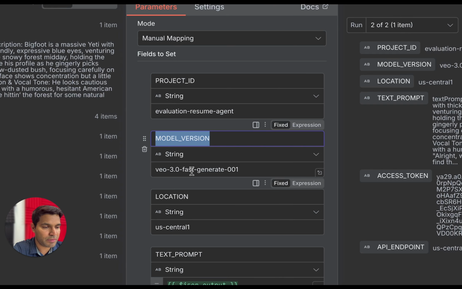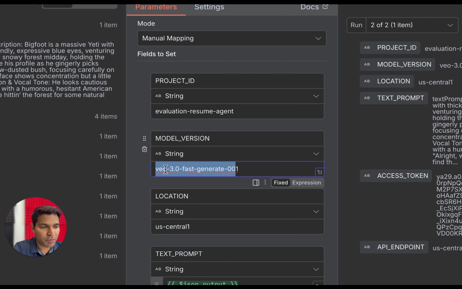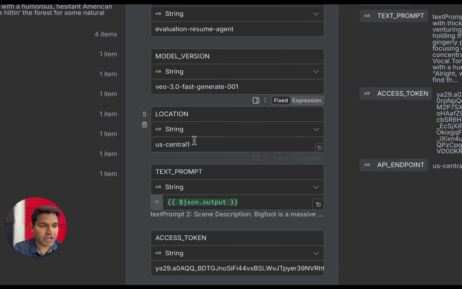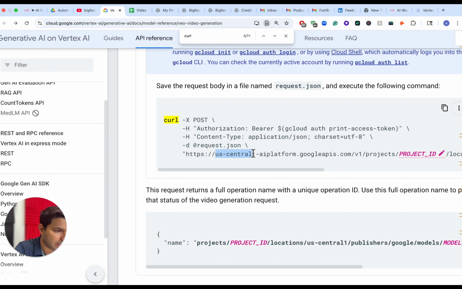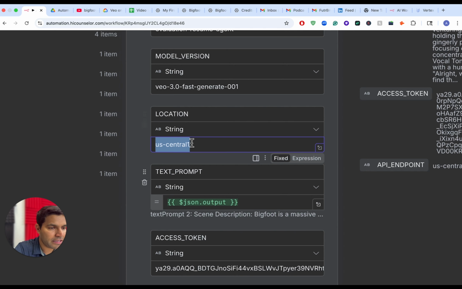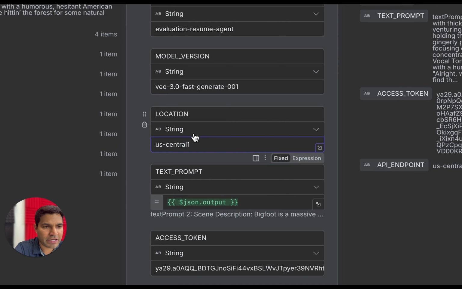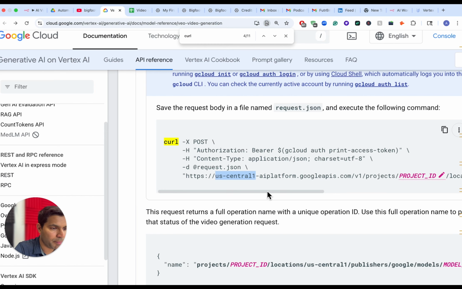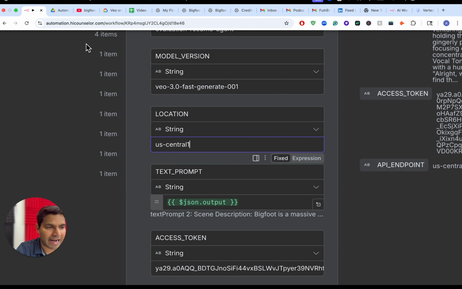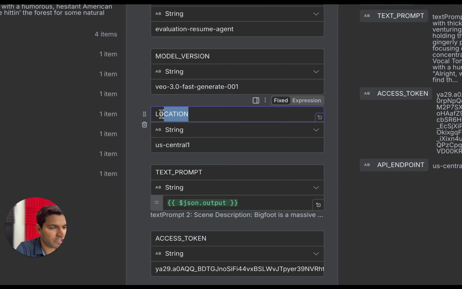Second is model version. I told you we are using VEO 3.0 fast generate 001. Location is US Central because I'm in the US. As you can see over here, the location is given as US Central, so I've kept it as US Central 1 over here. You can also skip it, as it is a by default part of this URL. But if you want to change countries, then you can make it flexible by adding this particular field called location in the config node.